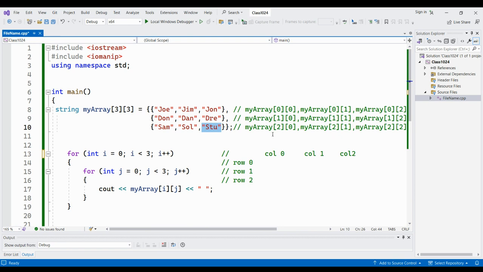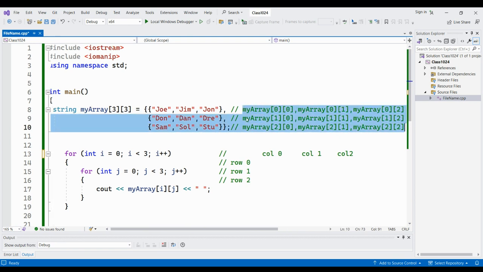The one thing I want you to realize, this is how my array sees it, but in memory, this is 9 different places in continuous memory. It's really not in a grid in memory. All right, now my array's full. I want to print it out. How do you print it out?